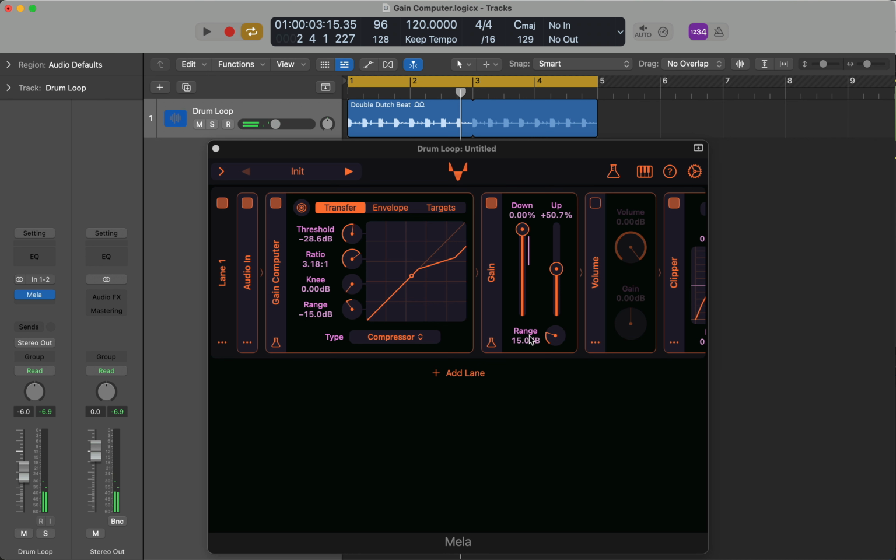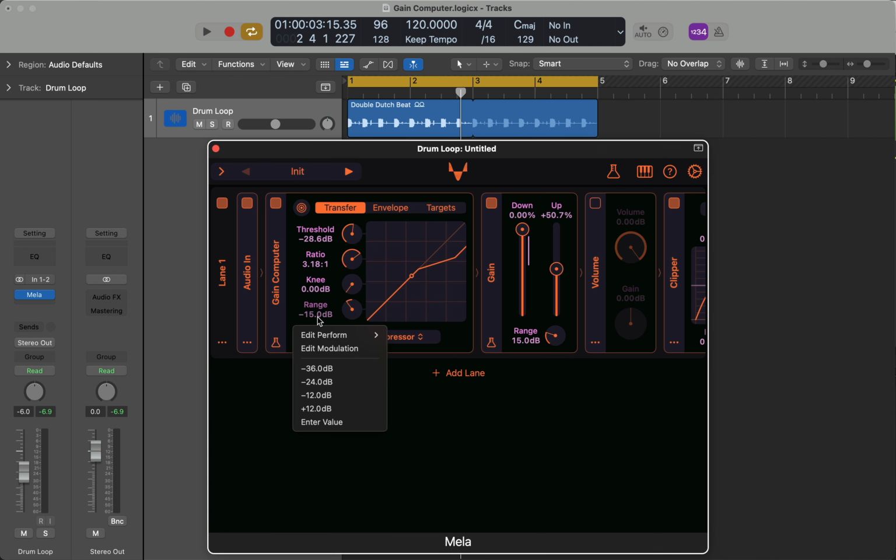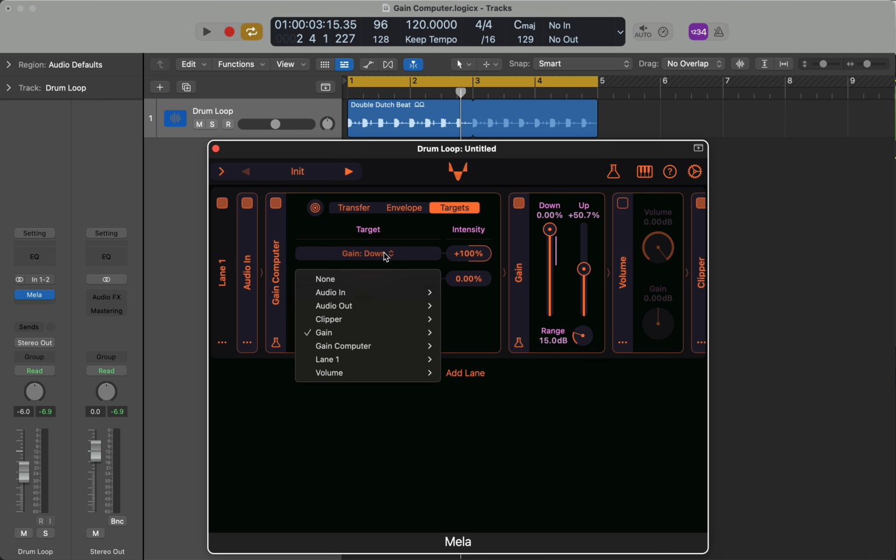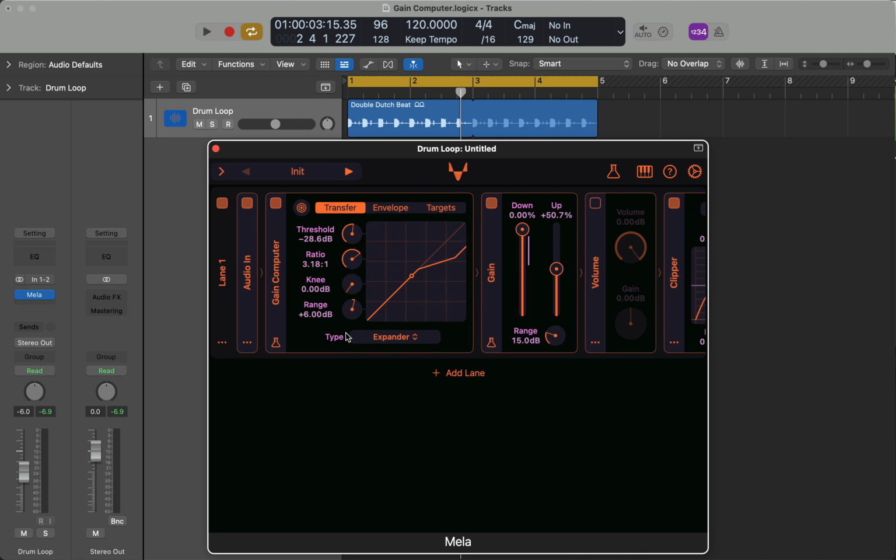So now you can do the opposite. If you have an upwards expander, so let's say we set this to 6 dB and set to expander here, and then what I'll do, instead of modulating down, I'll modulate up by 100%, and I'll set the range to 6 dB.